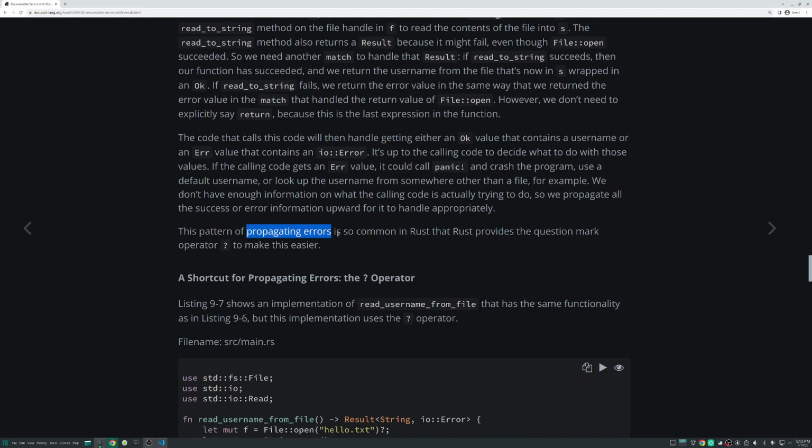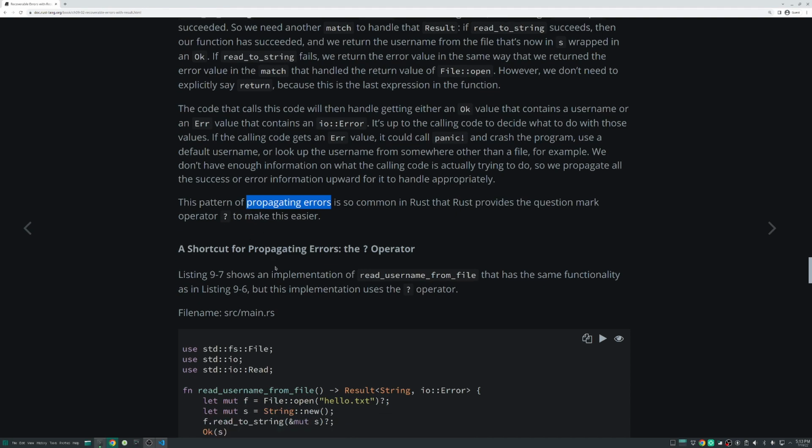The pattern of propagating errors is so common in Rust that Rust provides the question mark operator to make this easier.